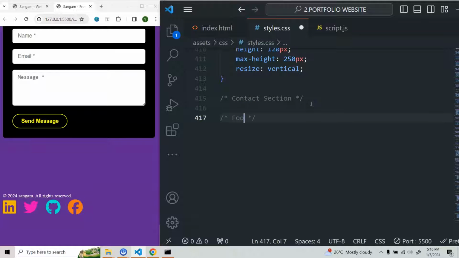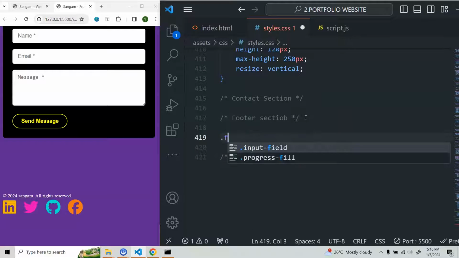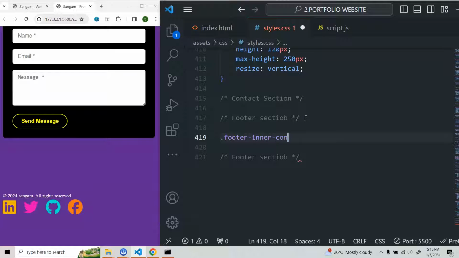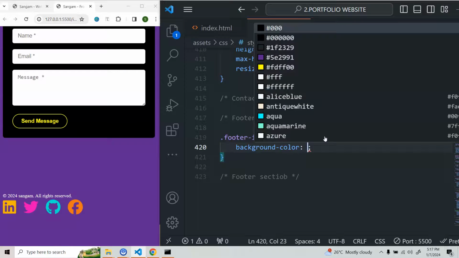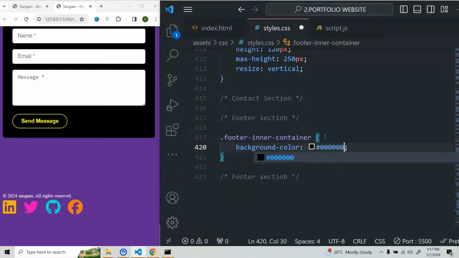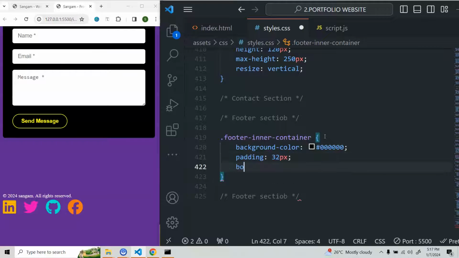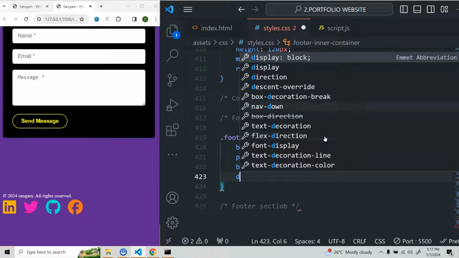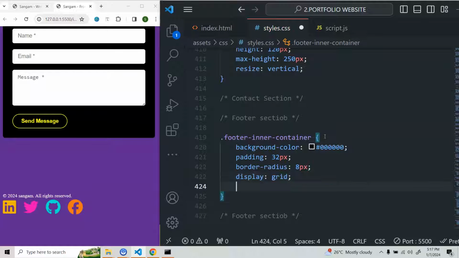a footer section, copy this. So we'll do dot footer inner container. We'll do a background color of black. We'll do padding of 32 px. Then we'll do border radius of 8 px. We'll do display as grid, and we'll do a gap of 40 px.